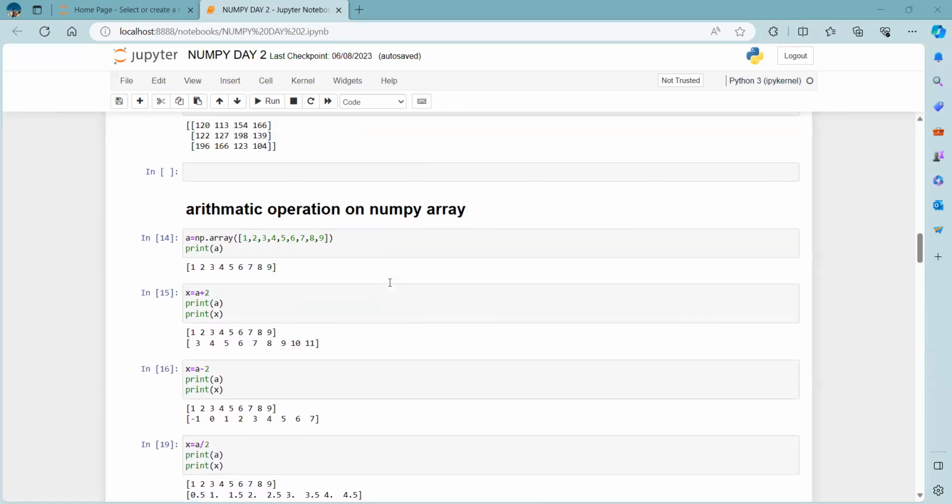From today, we will go further into arithmetic operations on NumPy arrays. In the NumPy array, we can also do some arithmetic operations. First, creating the array, just like the previous one, with np.array. Since we create the array from a list, we write the list, then print a, so the array is already done.